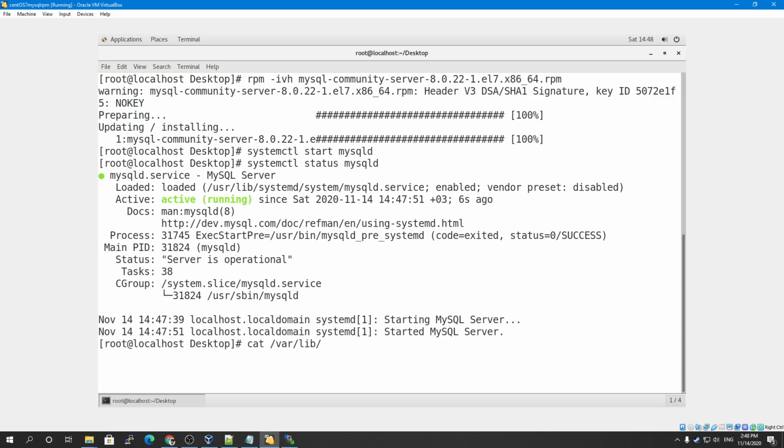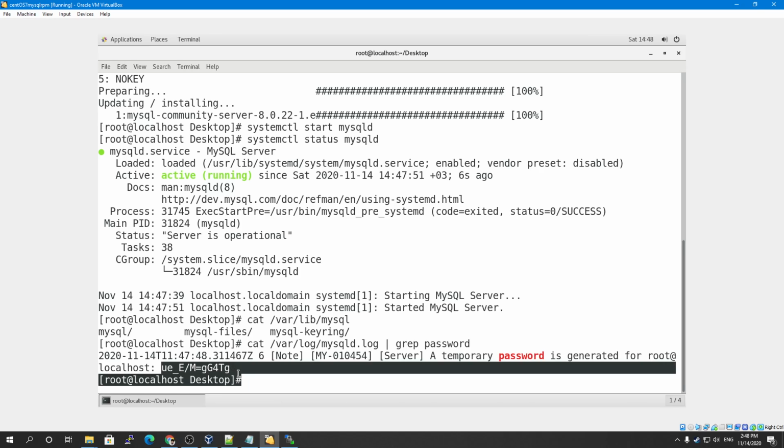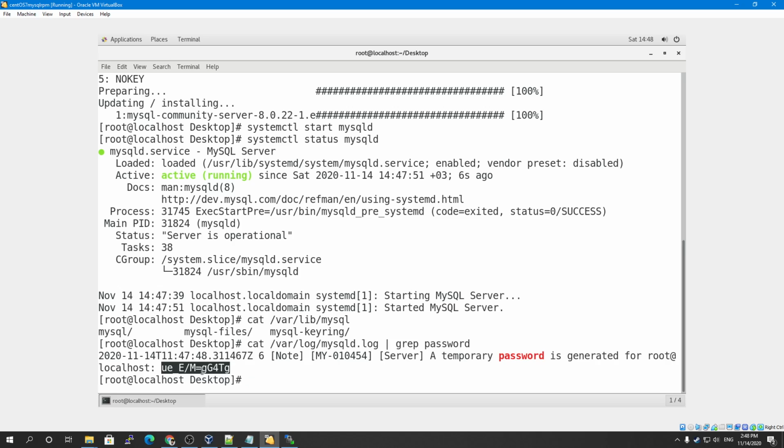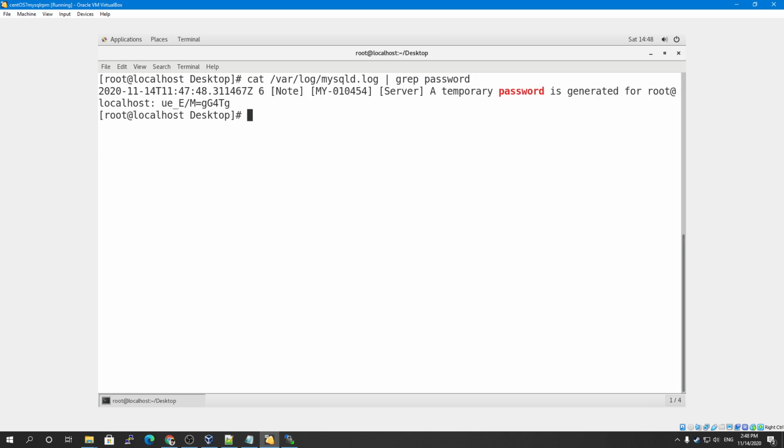Okay, so let's check mysqld.log. What's happening here? Sorry, not inside the lib. It's var slash log slash mysql, and let's grab the password. So this is our password we are going to use to log into our MySQL server for the first time. Let me clear the screen.